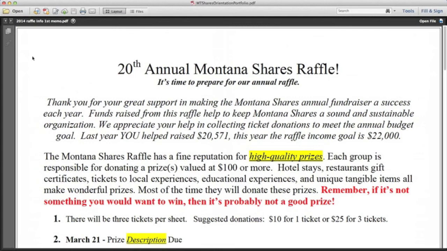It's really easy to get these prizes. You basically just go out and talk to people that support your organization already. Ask a bed and breakfast, ask a restaurant, a hotel, an artist for a prize. Most everyone will donate something. It's not that hard to do.